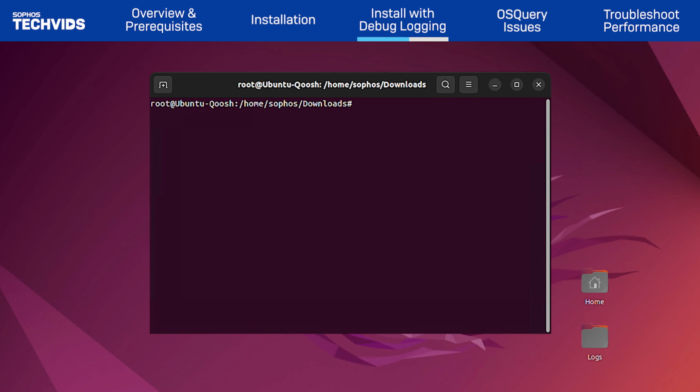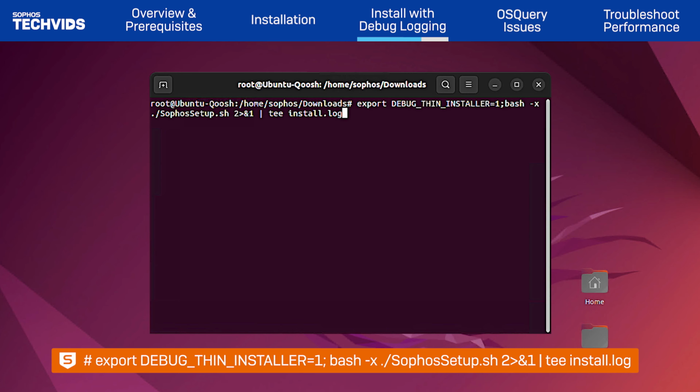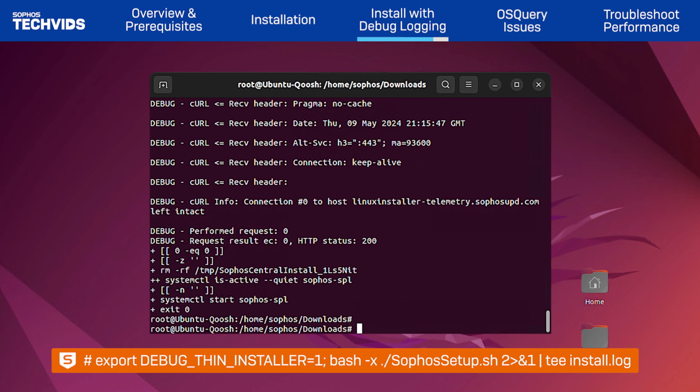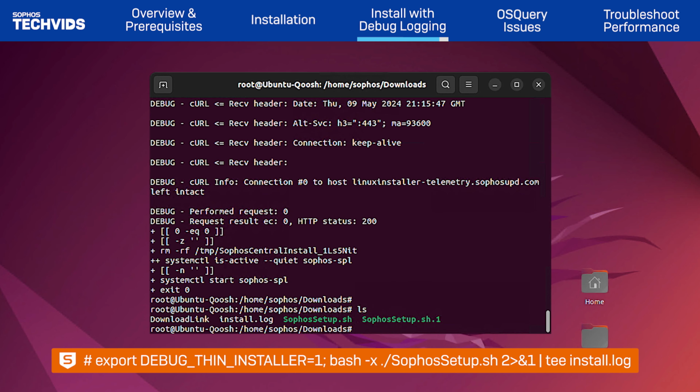To investigate further, we can enable debug logging when installing. Execute this command for installation. When running this command, whether the installation completes or fails, an install.log file will be created in the current working directory.